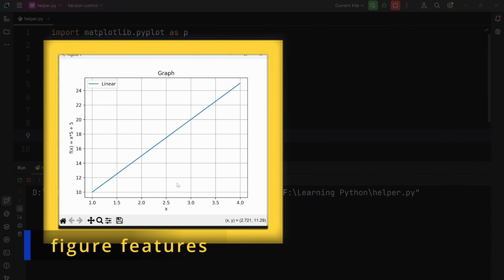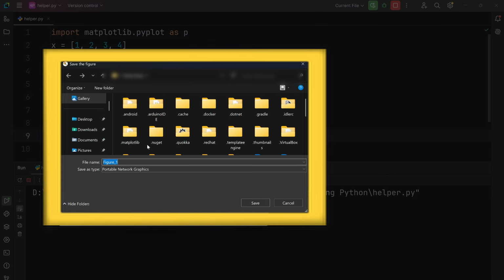Now I want to show you something. Maybe you have seen here these icons. This first one allows you to save this plot. When I click it, you can save it anywhere you want.